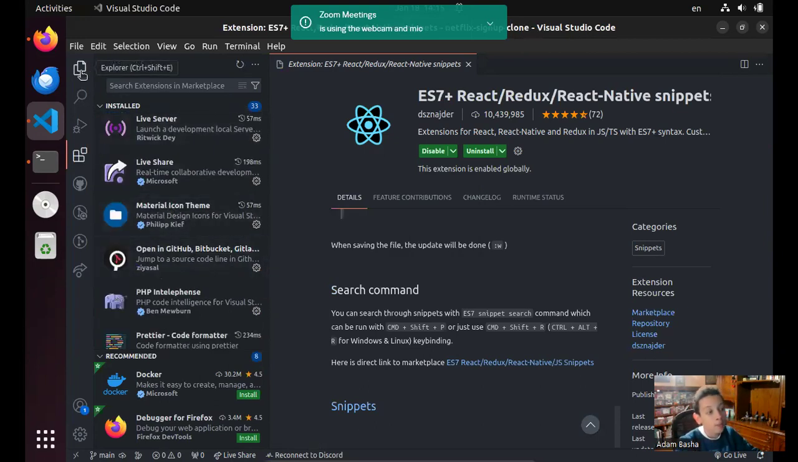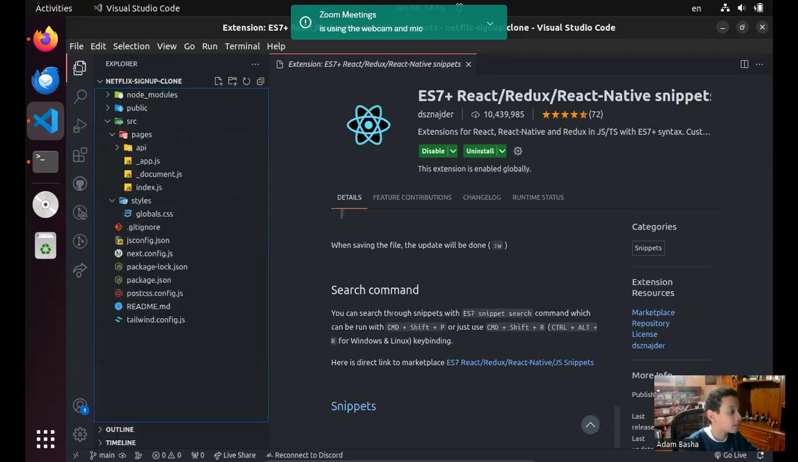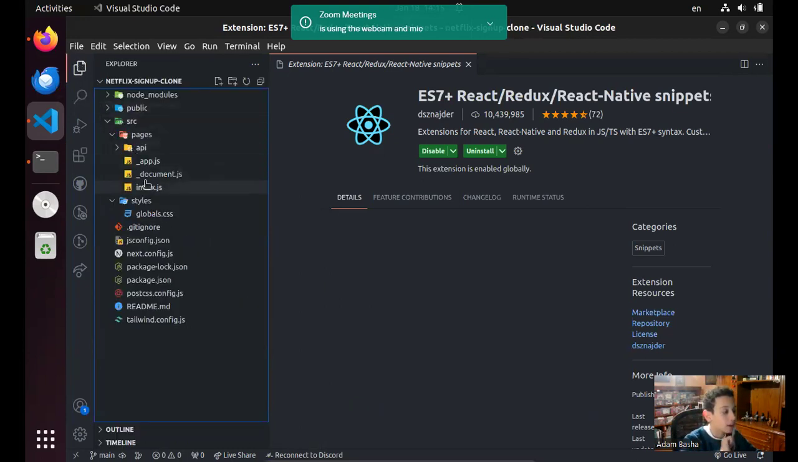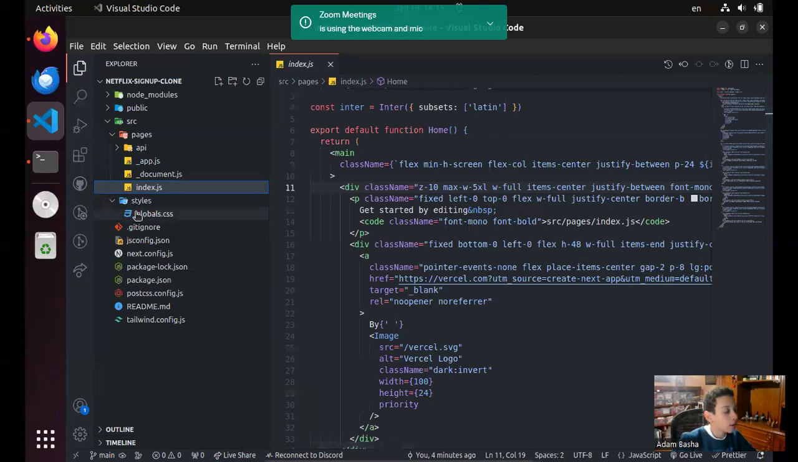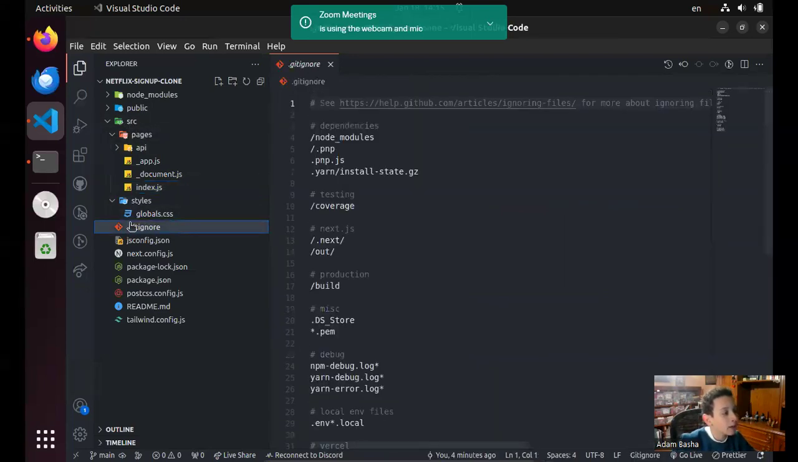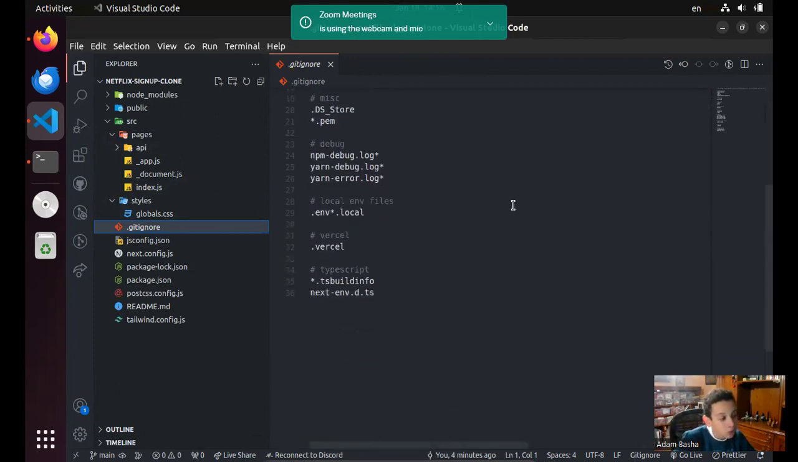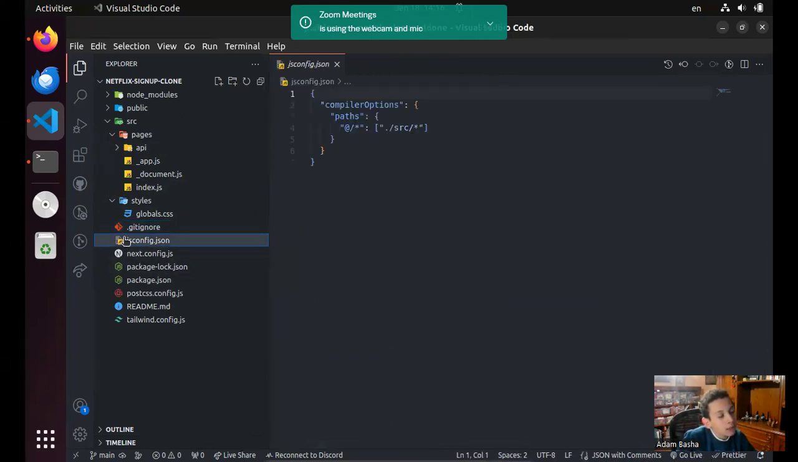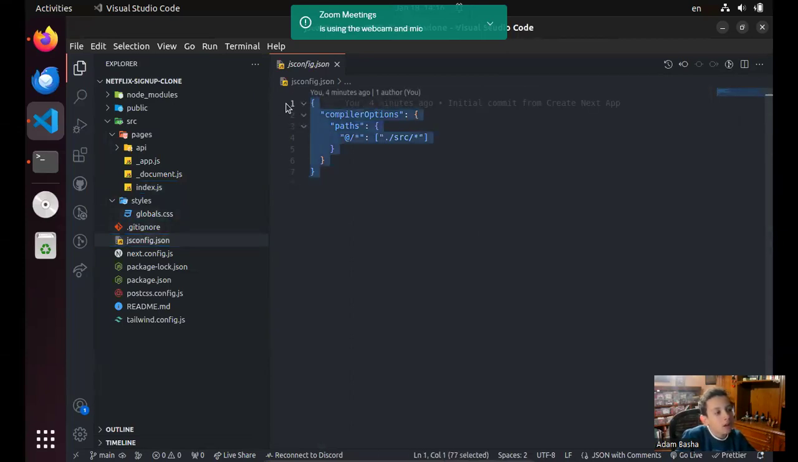So I recommend downloading this now. Then the .gitignore, which lists the things you should ignore if you're going to commit to a Git repository, like what I will do in just a second. And also the jsconfig, which just has some default configurations since we are using JavaScript.